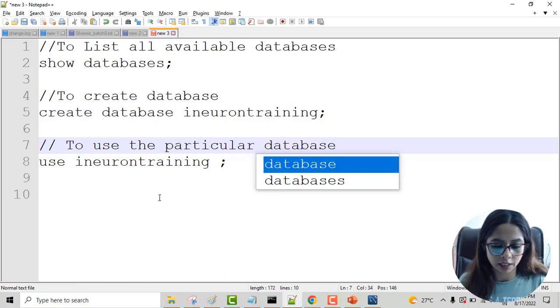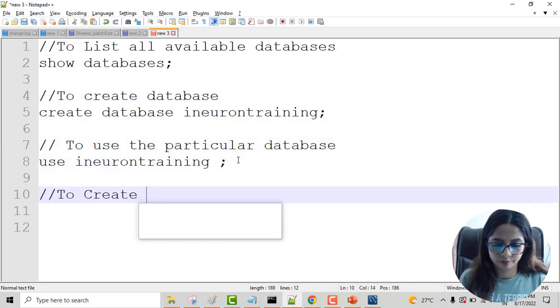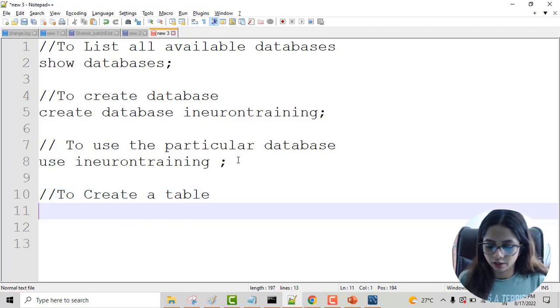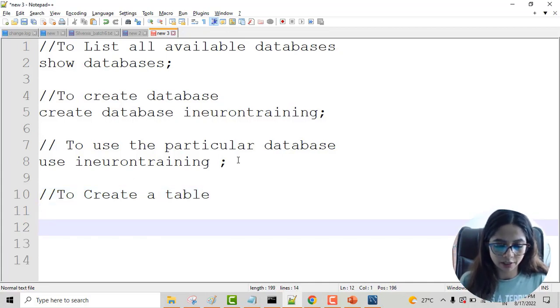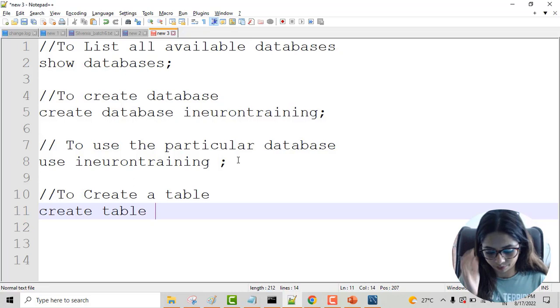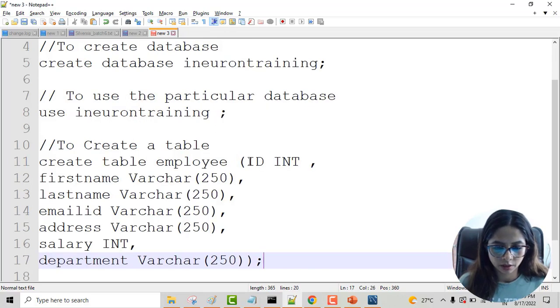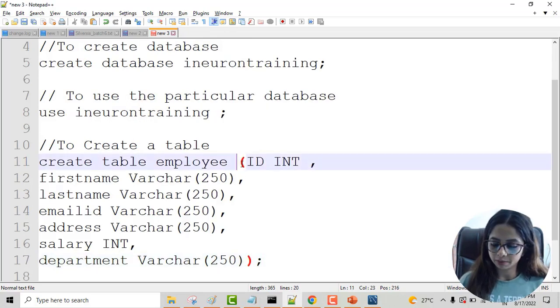Now we'll create a table. So for creating a table, what command do we use? So create, then table name, create table keyword, and then table name. Let's say the table name is employee. Create table name, and then we have to give all the column names which we have to mention inside.